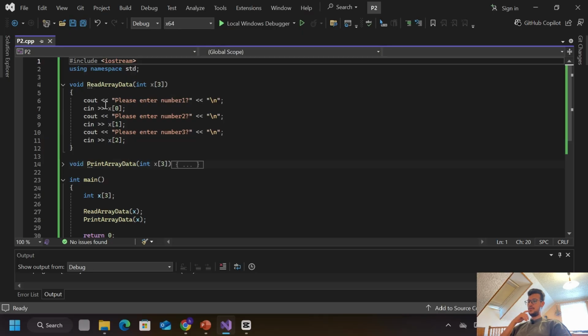After that, we display this question, "Please enter number 1," cin x of 0. X of 0 is the first spot in the array because we have an array of 3. So x of 0, the first spot, is the place where the first value will be stored. The same with the second line of code: "Please enter number 2," x of 1 for the second value. "Please enter number 3," x of 2 for the third value. This is the procedure, it just reads data.